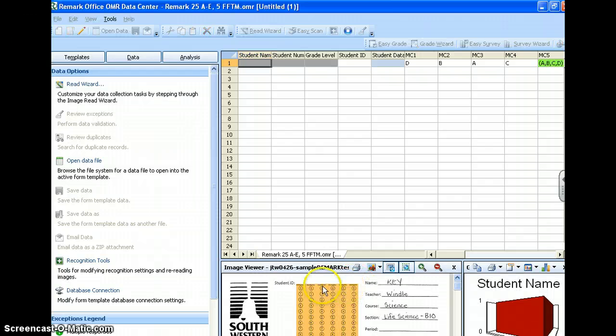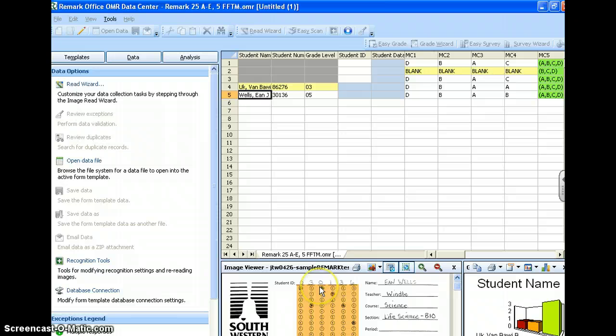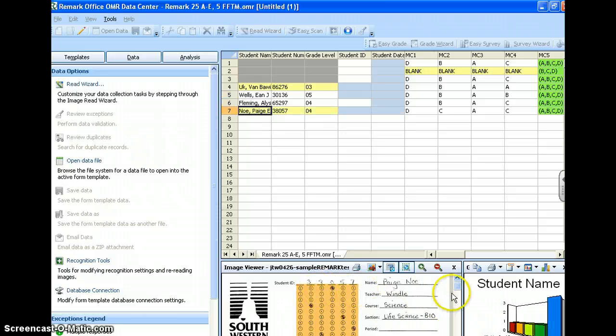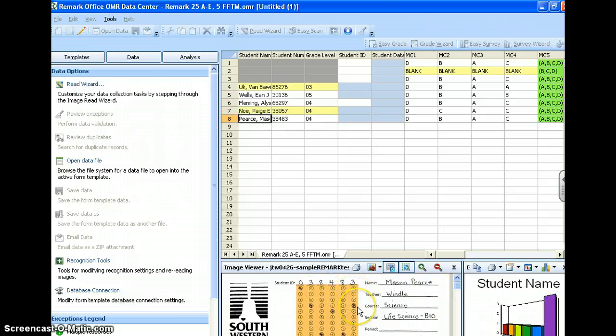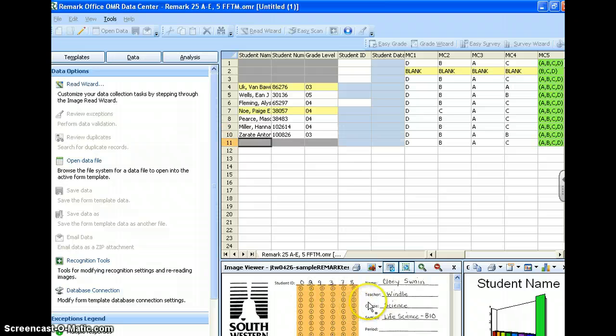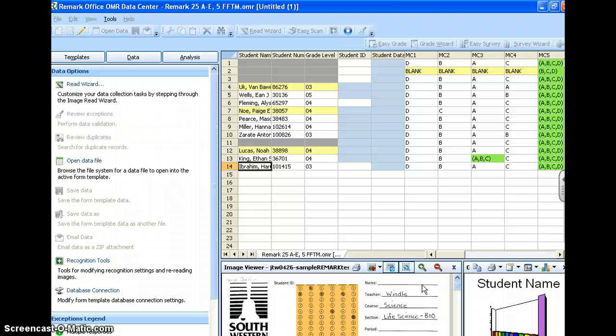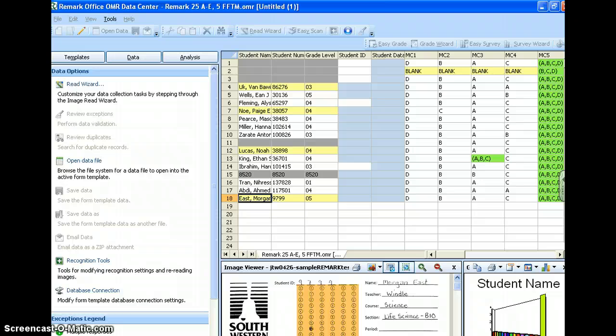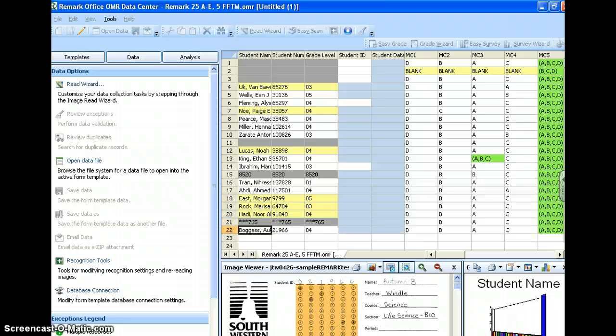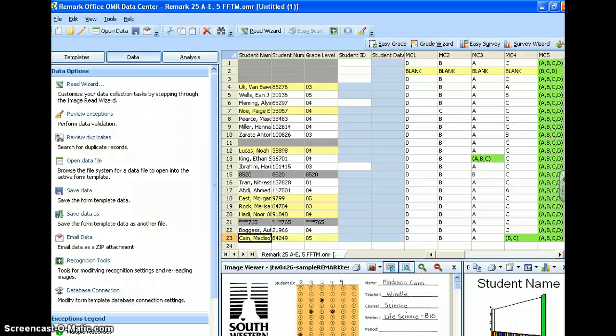This step takes a few minutes while all the tests you have loaded come into sight. As you can see down here, it is actually scanning each individual test. You can see their student IDs and their numbers as they load. Okay, all the students have loaded.